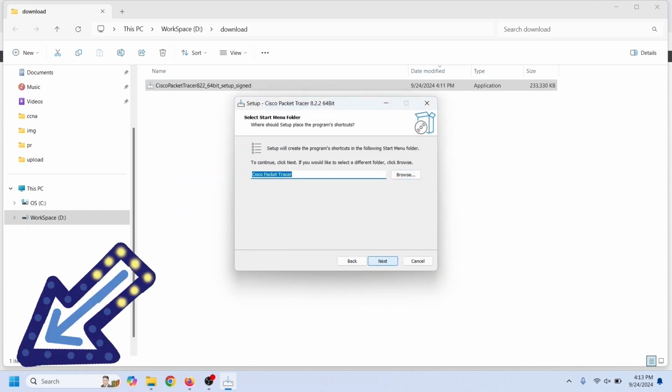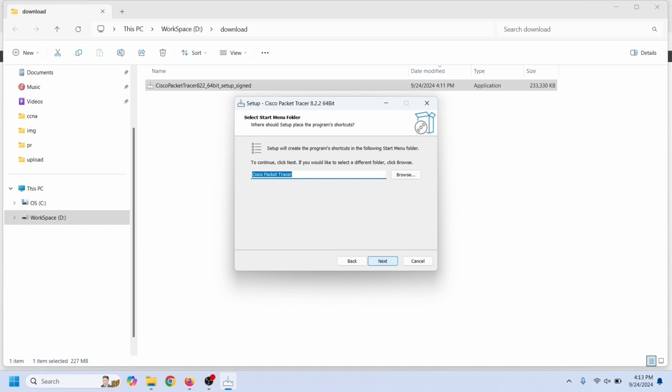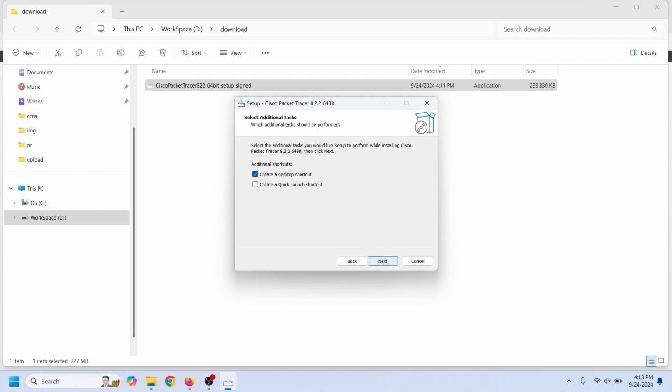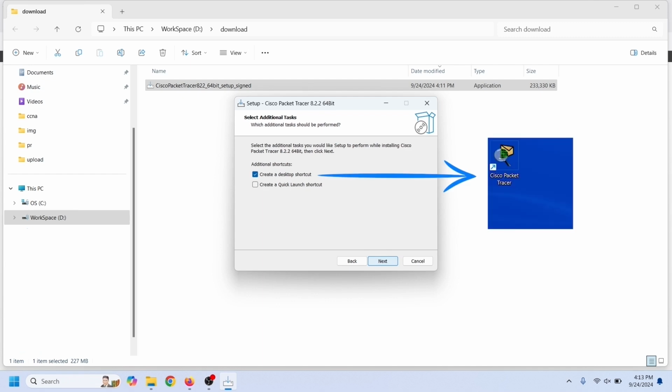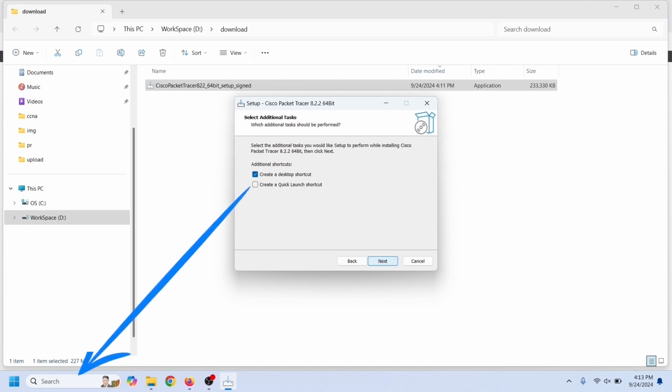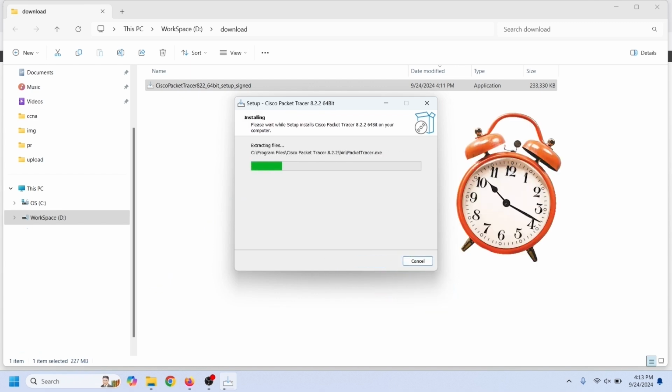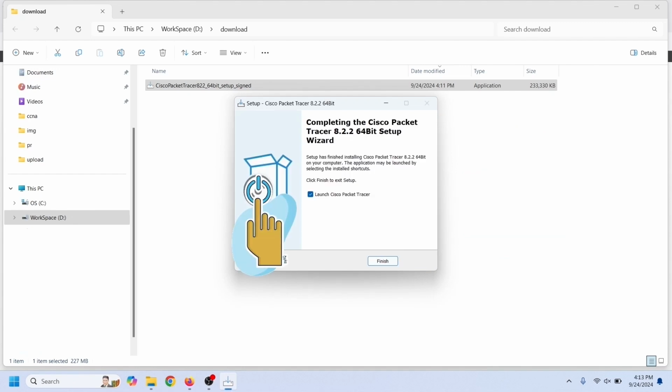The next screen creates a shortcut link in the Start menu folder. The next screen also allows us to create two more shortcuts. This option places a shortcut on the desktop. To access it from the Quick Access bar, click this option. That's all the information the wizard needs. Click the Install button to start the installation process. The installation process takes a few seconds to install Packet Tracer on the system. The last screen allows us to start Packet Tracer. Click Finish to close the wizard.